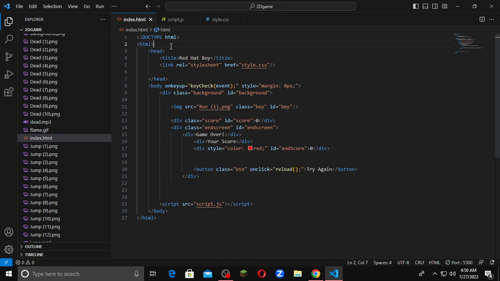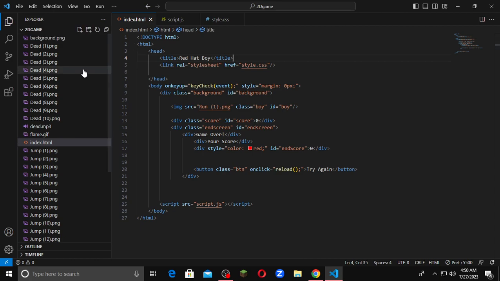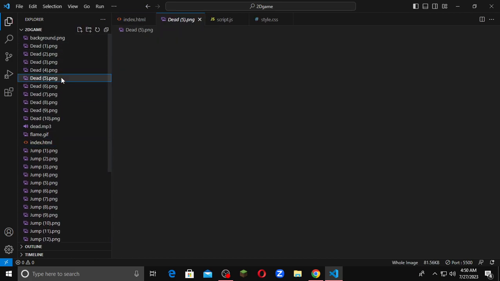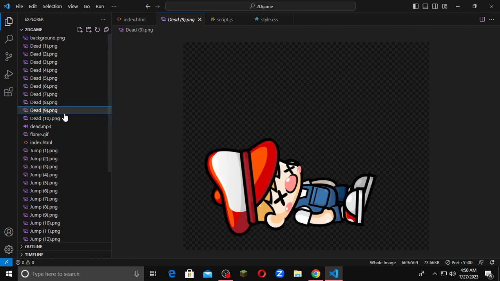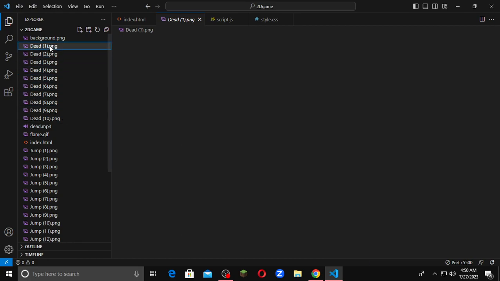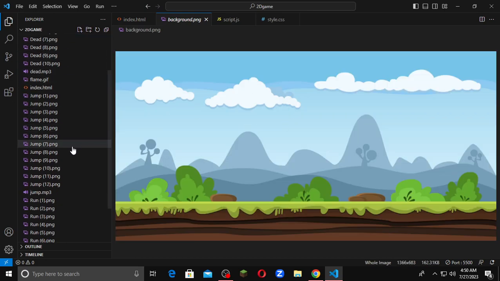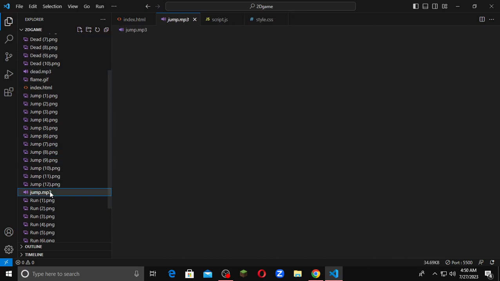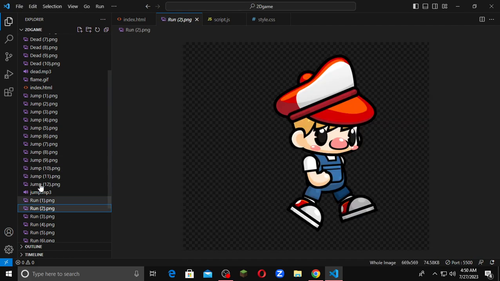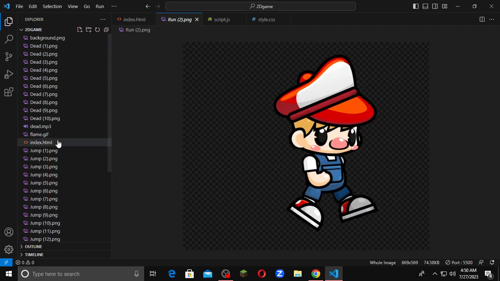So you can see the HTML file, and I have added the title in the head, like this. I just named it Red Hat Boy, and you can see here on the Explorer area, I have added the images, basically the assets used for the game. The background is right here. You got the jump images, the jump sounds, the run images, and stuff like that.